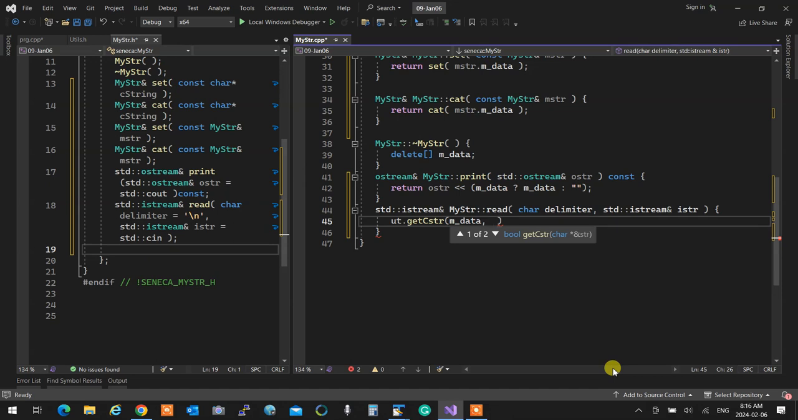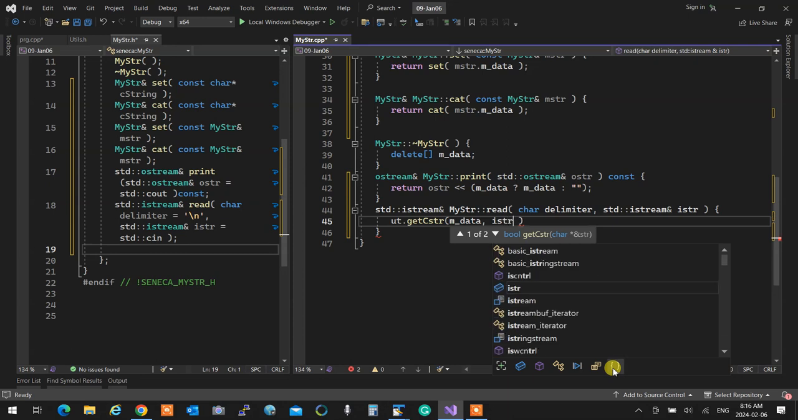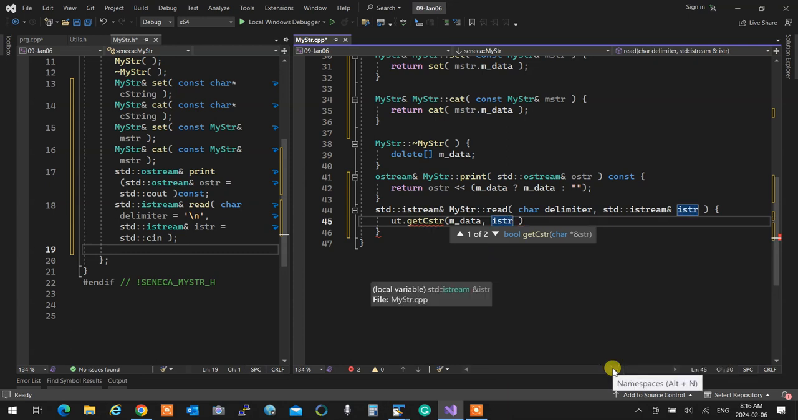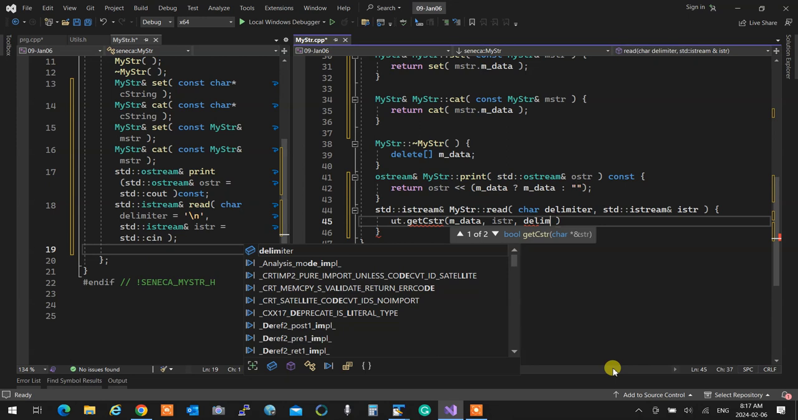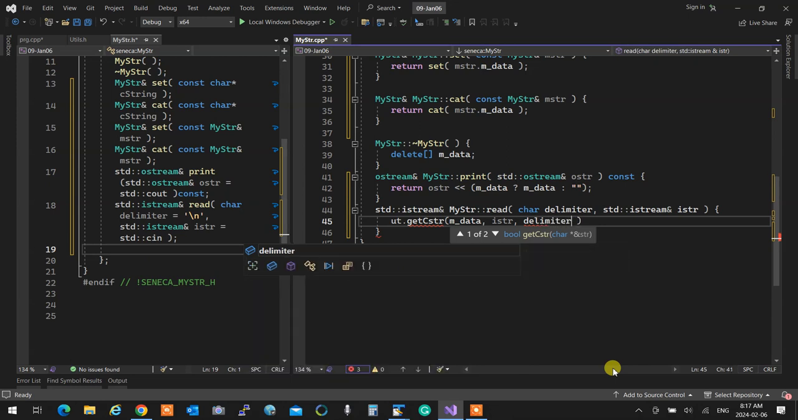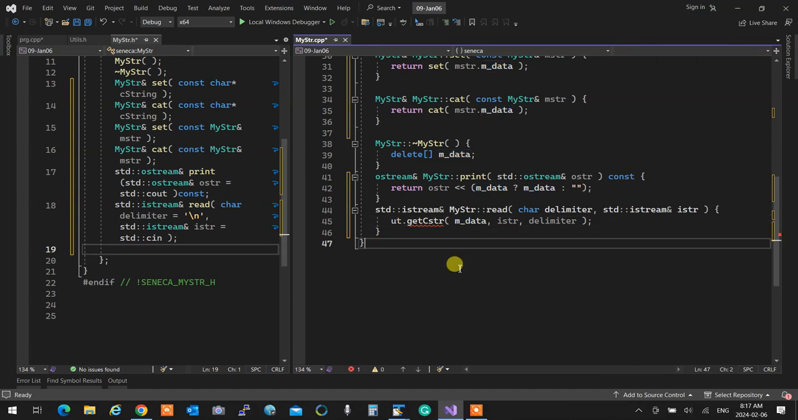I'm going to receive it from the iStream because I want to get it from iStream. I have to mention where, and I want to pass the delimiter to it. So that's what I'd like my get string to look like. I want to be able to get my data, so that's probably a reference to a pointer. I need iStream, where to read it from, and where to stop, right? Quite straightforward. So how do I do that?